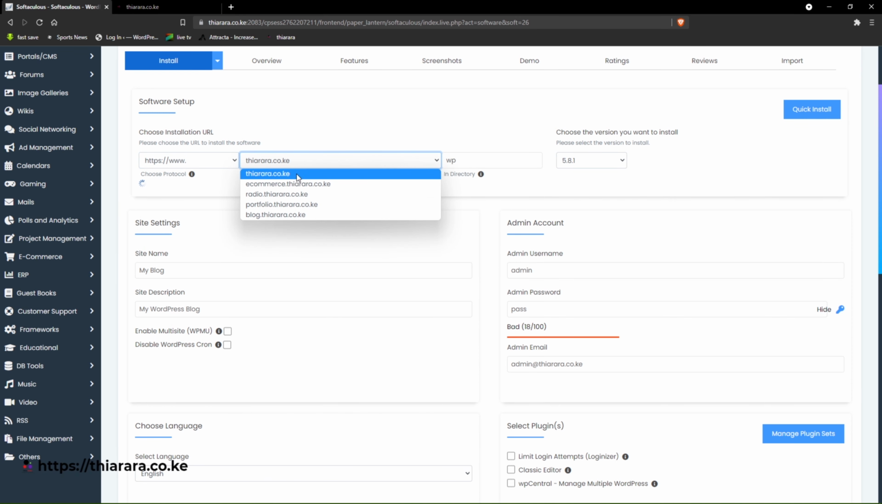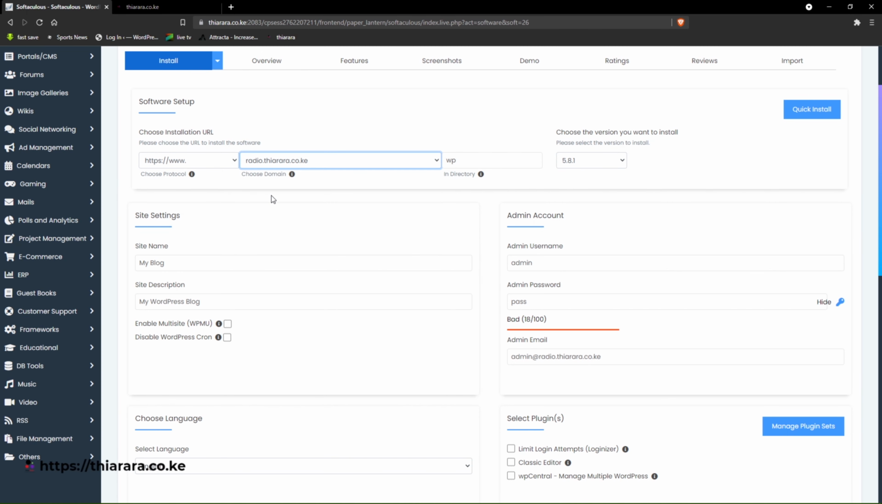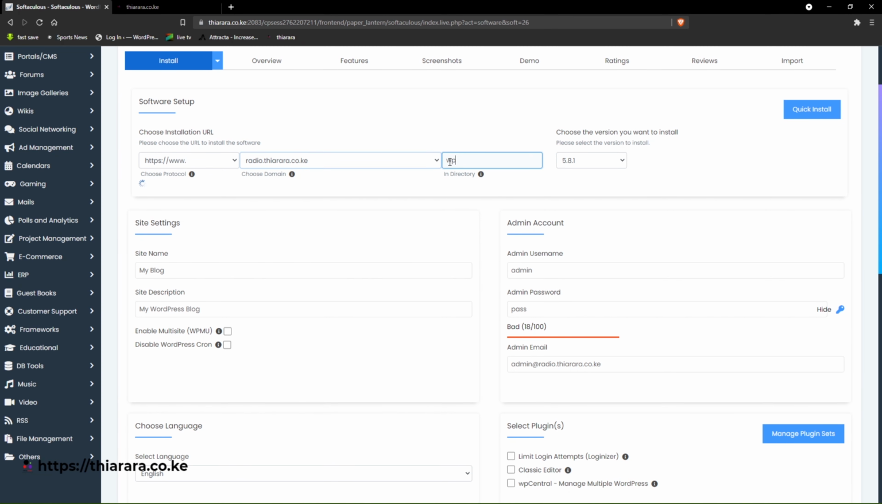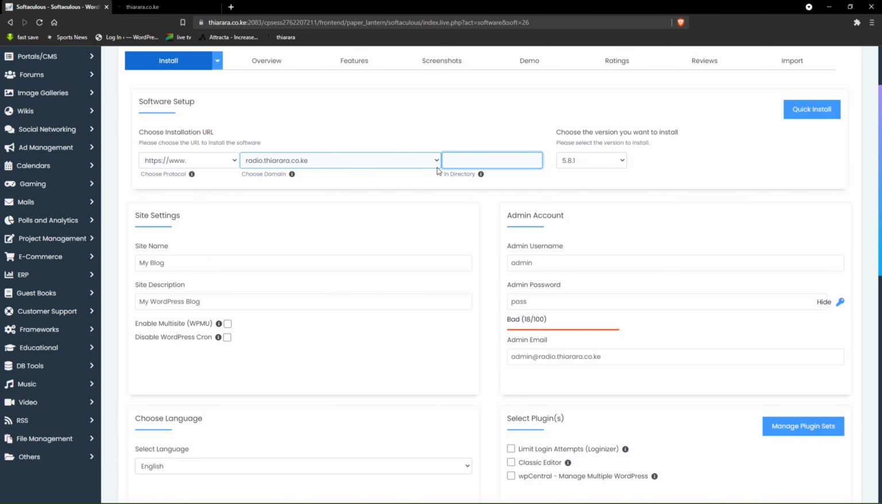I need to select the subdomain. I have so many subdomains around here, so I select this one. And I also remove this WP prefix. I really don't need it. It will just give us a very different and not a very good looking link.